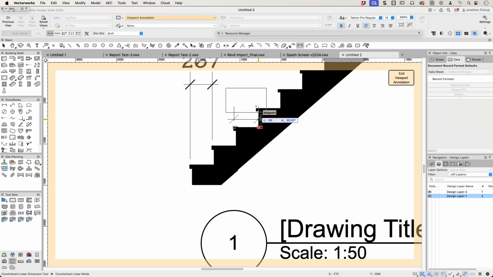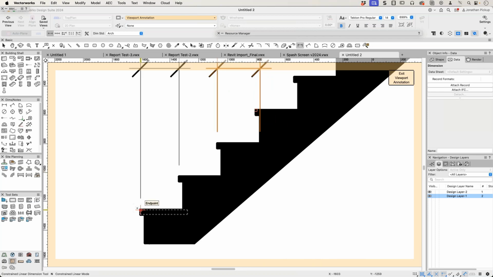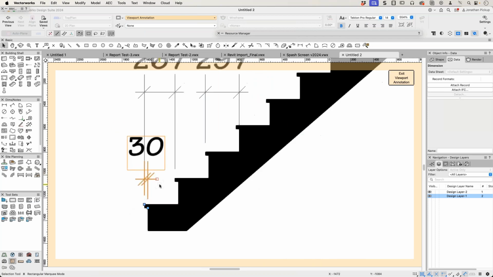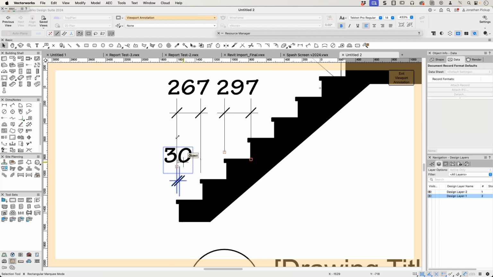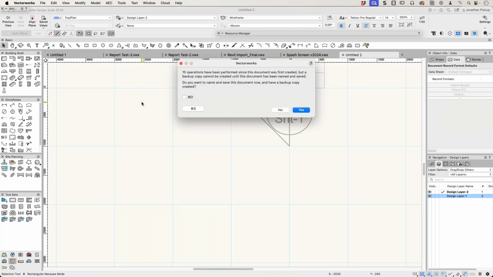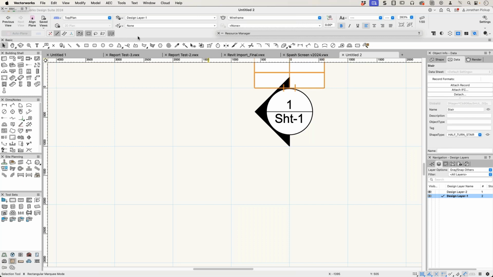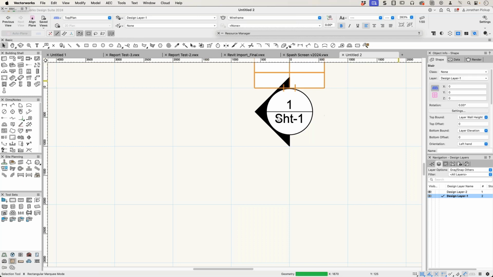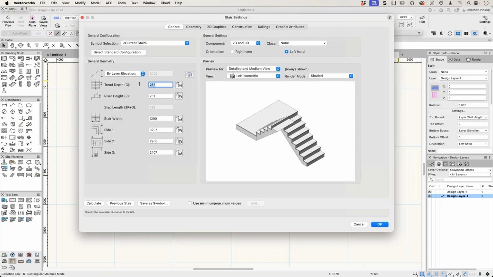So where I live, that's the tread. That's what I've always called the tread too. But we need to be on the same page here. This is what Vectorworks calls the tread. So when we go back to our dialog box, that 267 is what Vectorworks calls the tread. So when we look at our stair and we look at our settings, 267, that's the tread. Now, luckily, they put the letter G here so that I know it's the going.